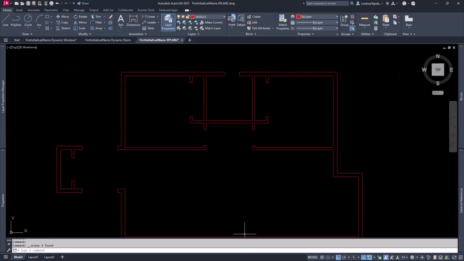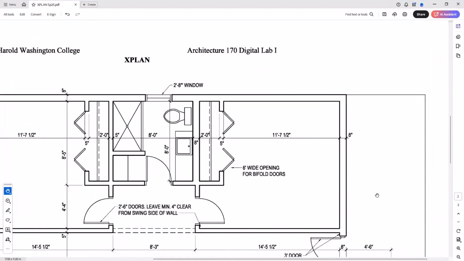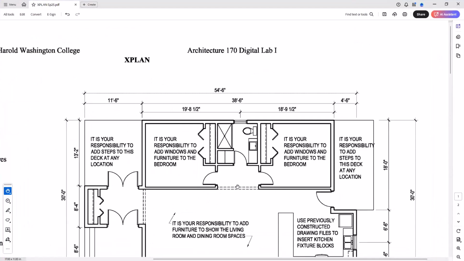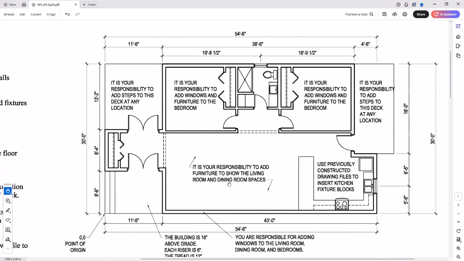By the way, you'll note on the instructions that it's your responsibility to add windows and furniture to the bedrooms. You also need to add windows to the living room and dining room spaces. You'll need to add some steps to this deck here on the opposite side of the entrance, and then you'll need to add steps to the door out off of the kitchen here. So that's up to you to decide how big you want to make your windows. I just put in a couple to show you how you would do it yourself.